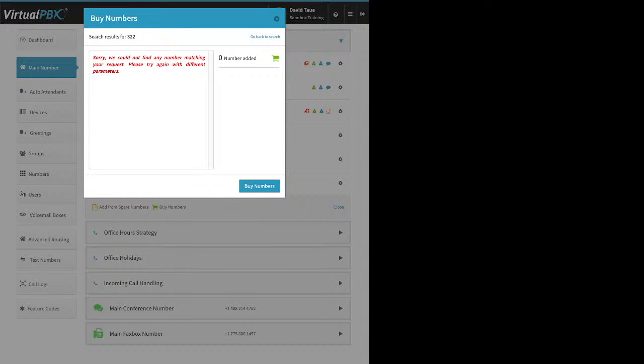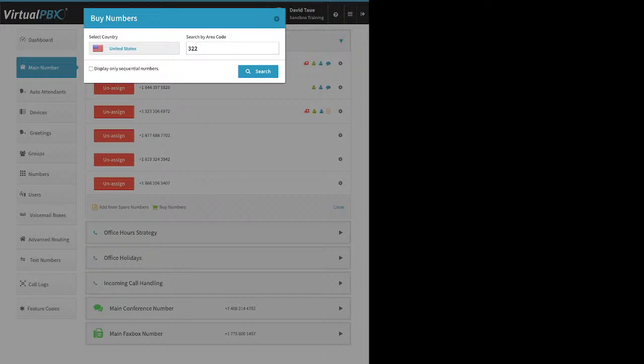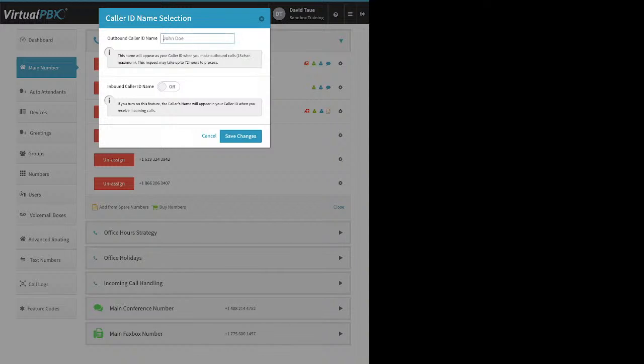And there's nothing there. And so I use Google all the time to double check what area codes are nearby each other or overlay each other. Once you've added a number, you have a little gear icon here to the right, so you can update the caller ID. So the CNAM information is up here, and then you have the ability to turn on the option to accept inbound CNAM information.